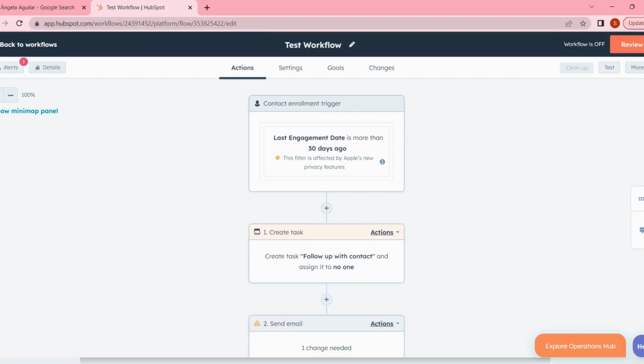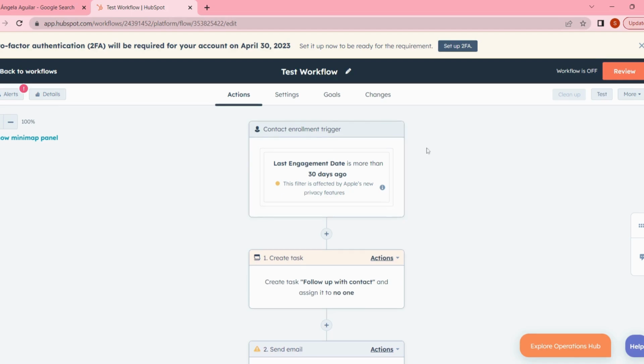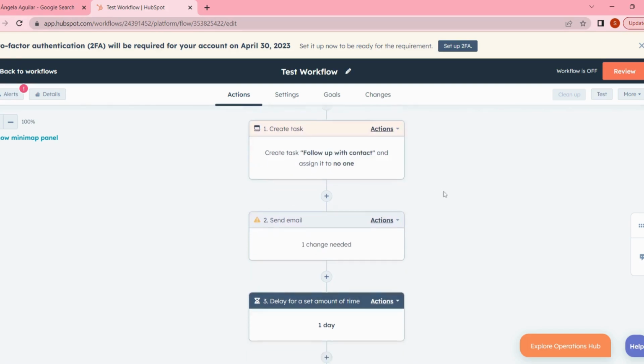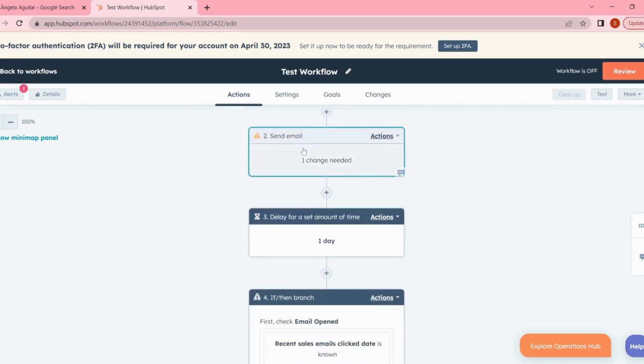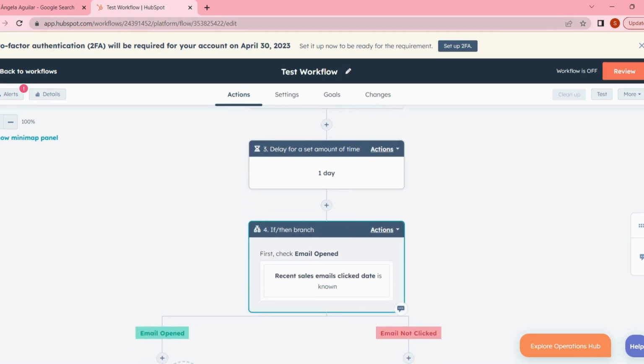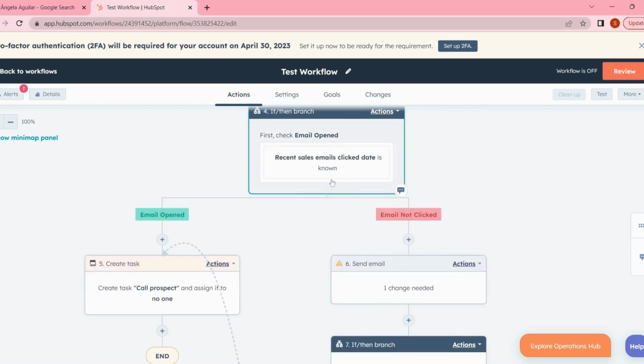And I'm going to be a little bit redundant off the last video, so you can see the different contact enrollment triggers you can do. For example, last engagement date, there's much more than that. Honestly, I'll build out one in just a second to show you, but then that'll create a task to follow up with this contact and assign it to whoever you want it assigned to. Maybe an email will be sent, a delay for a certain amount of time, like a day or 7 days, 13 days, and then an if-then branch.